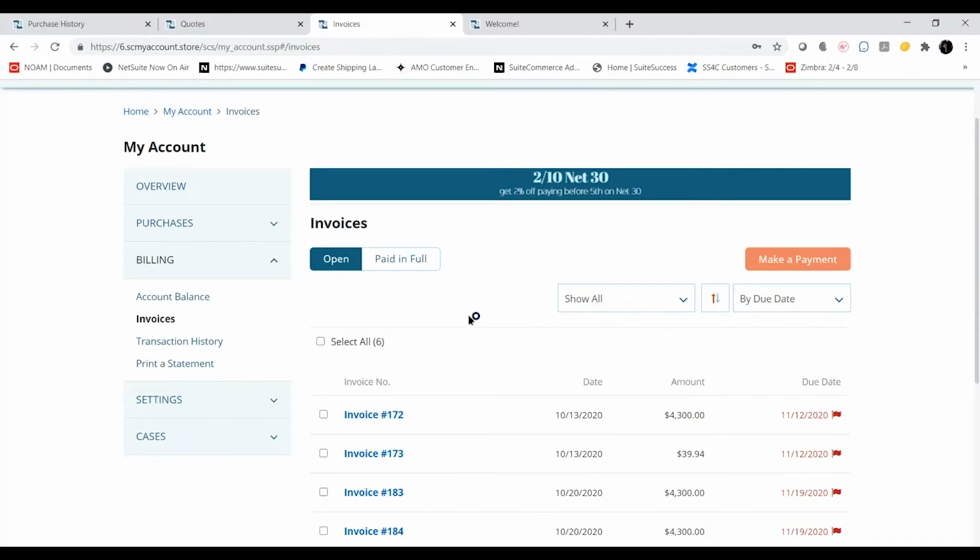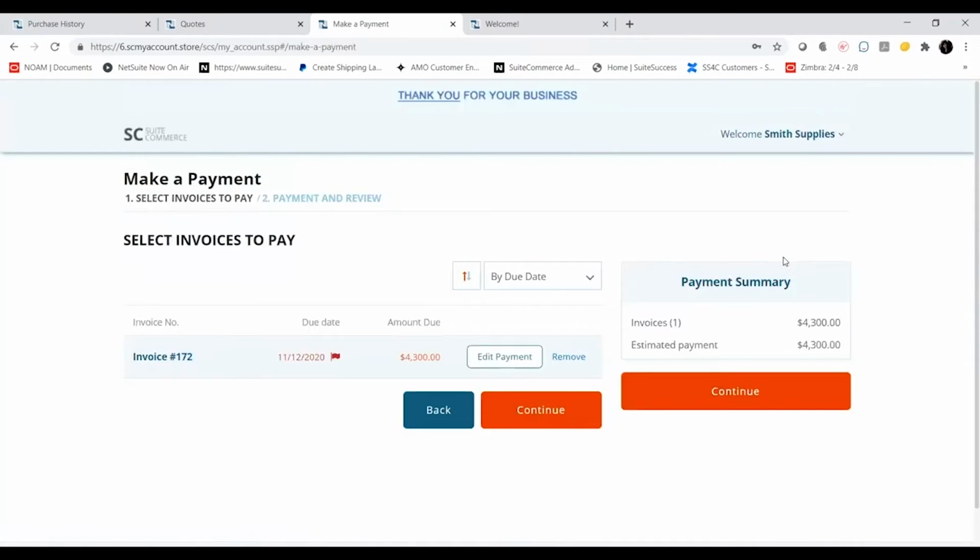To make a payment, I can select a specific invoice or multiple invoices and then click on the Make a Payment button. For this example, I will pay off invoice 172. The Make a Payment screen shows me the invoices that I have selected to pay off. I can choose to pay off the whole invoice amount or indicate a different amount that I want to pay.